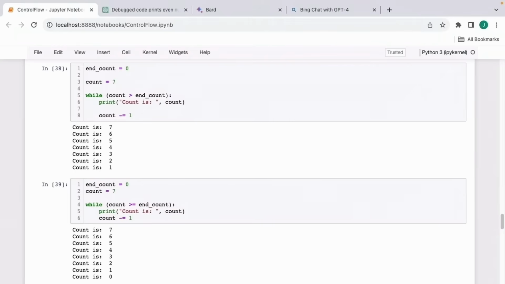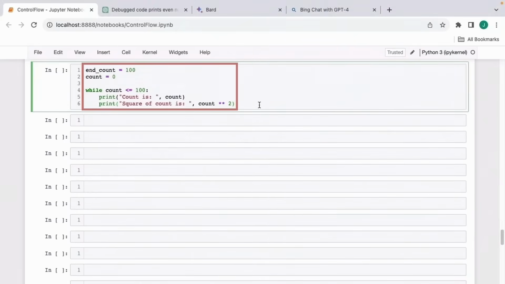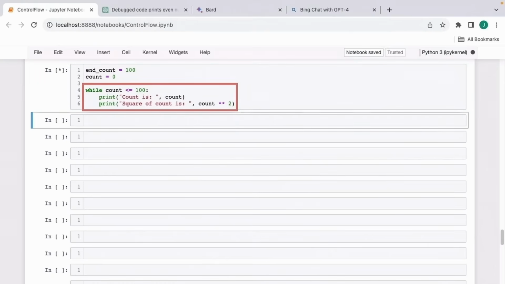Errors of this kind are known as off by one errors, and they often occur when you use while loops. It's very important that you set up your terminating conditions carefully. Here is another kind of error that occurs often when you use while loops, and that is the infinite loop. Here my n count is 100, my count is 0. So long as count is less than or equal to 100, I want to print out count and the square of count. I run this code and then it keeps looping forever.